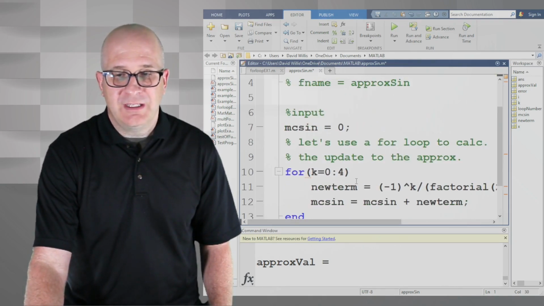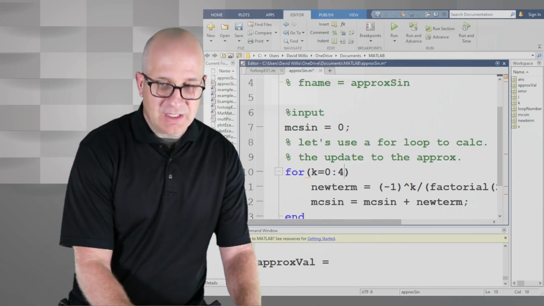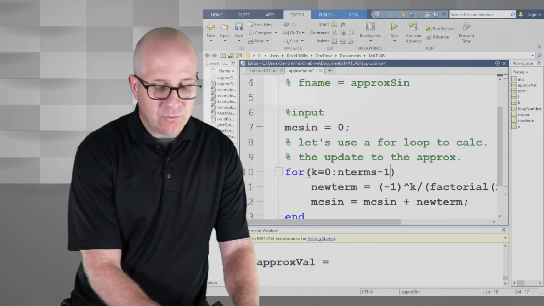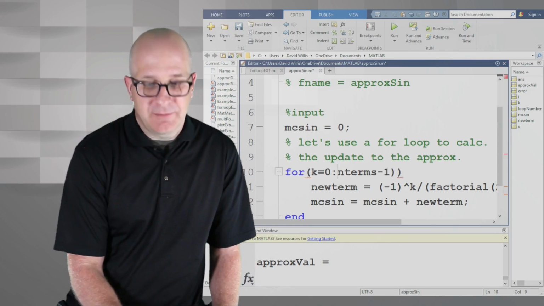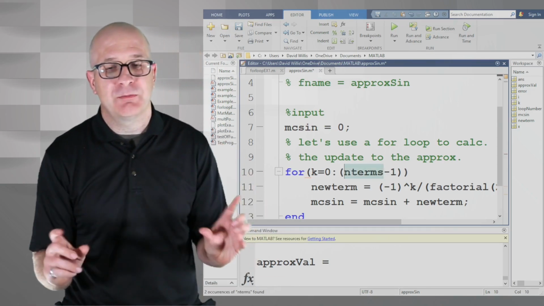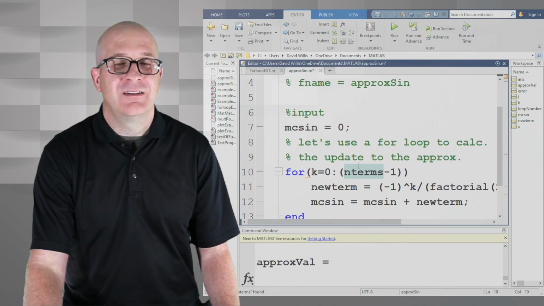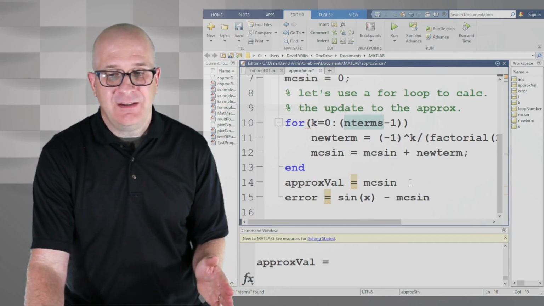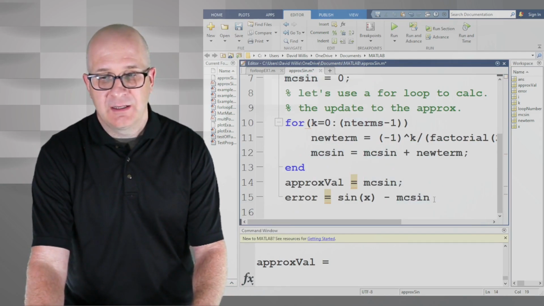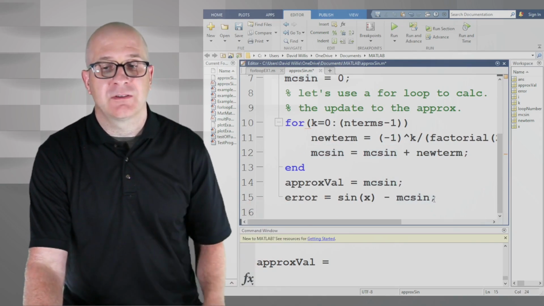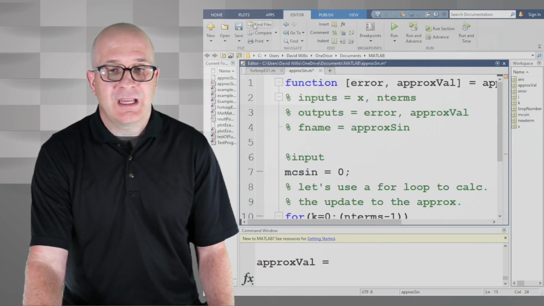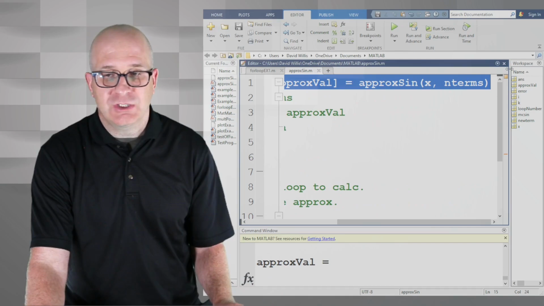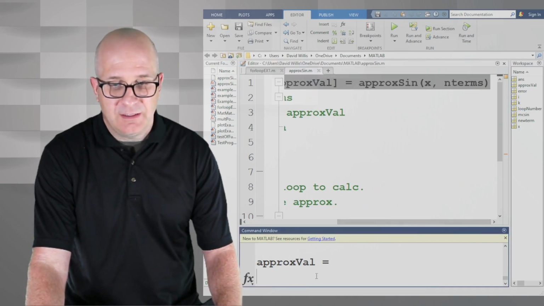And as we scroll down here, we want to essentially come here and do n terms as the final ending point, but -1 because we want to have this start at 0. So n terms -1 is going to be the correct number of added terms to this sine series. At the very end here, we have approx val equals mcsine and error equals the sine of x minus mcsine. So here we've created a function. We save the function as that name, and then we can copy this function header up here down to here.